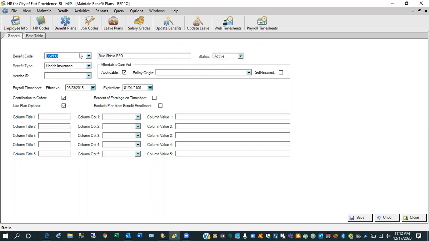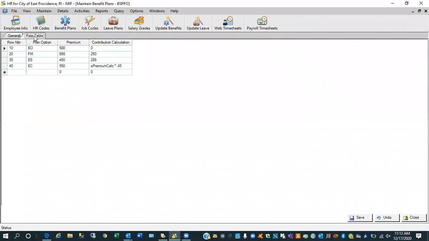But the big thing here is, again, with the HR, you can select your benefit code, and if you have rate changes, you go to the rate table tab, and here we have different lines, like in this table, employee only, family, employee spouse, employee child, and you simply make the changes in one place for a benefit.